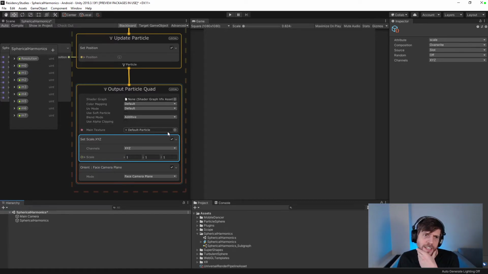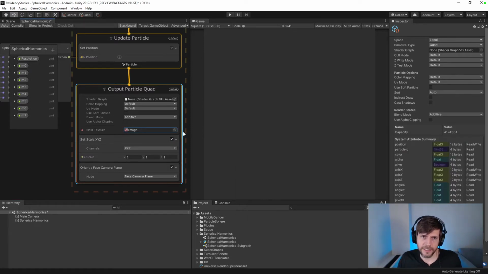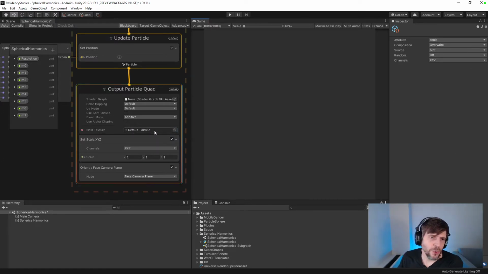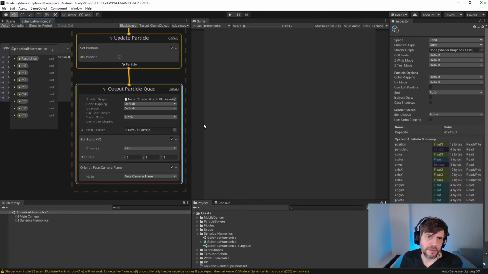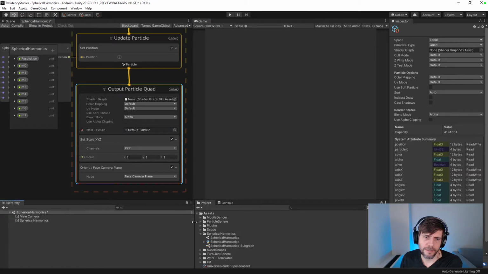Default particle, additive. Wait, that is our. We could do a texture there. I deleted it. No, that's the texture, not. I'm sorry. That's the texture, not the. Okay, so what have we done? If you're alpha, are you any better? Oh no, now we can't make it appear at all.